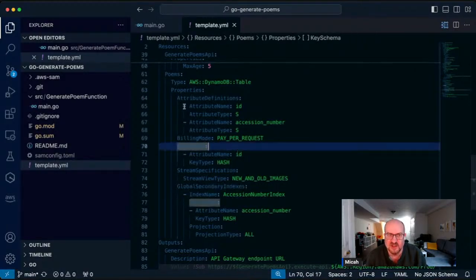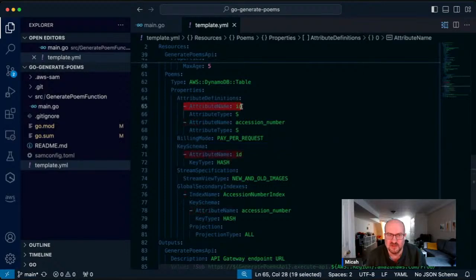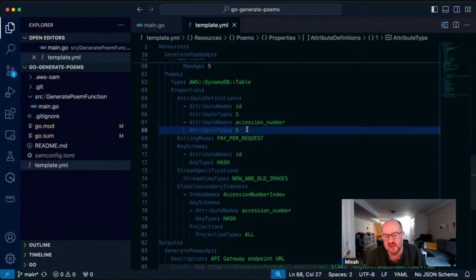There is an attribute here called ID. It is a string. There's also an attribute called accession number, which is also a string. Notice I don't have the attribute for the poem itself. You don't need to have that. It'll just create it when you put a record in.